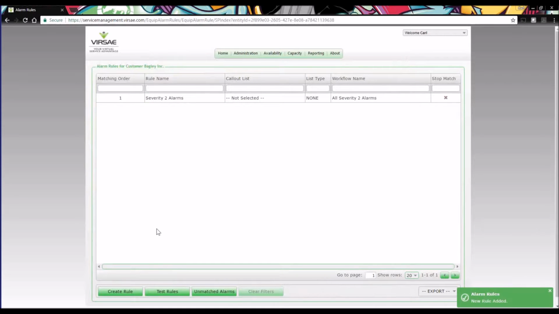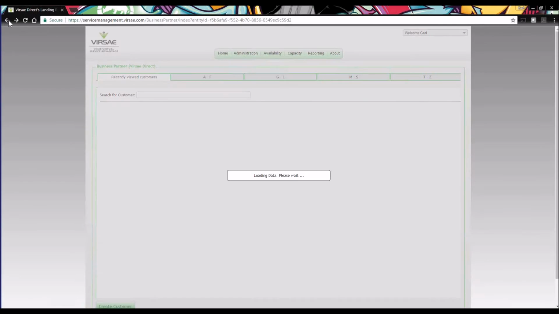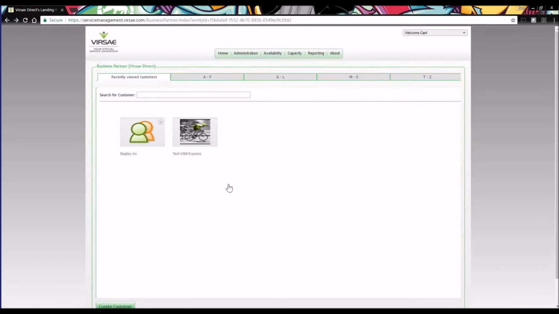So now what we need to do is go back and we need to check that the service desk email address has been populated, that the availability options have been set correctly, and that the call-out list has got some entries in it as well. And we'll also check to see if there's a valid contract. So I'll just go back a couple of steps. There we go. So under Bagley Inc., the first thing we'll check is our contract.